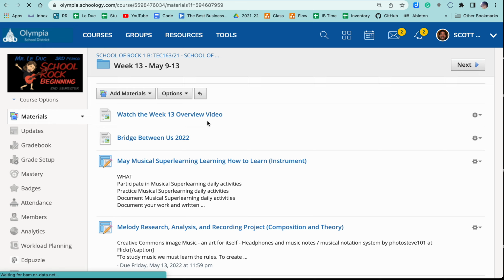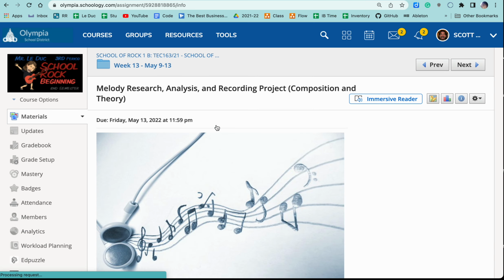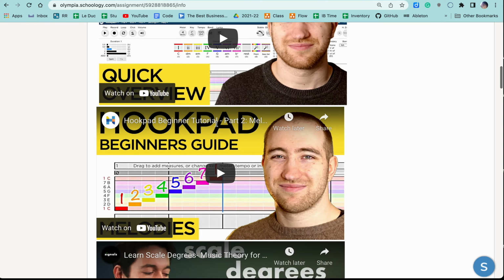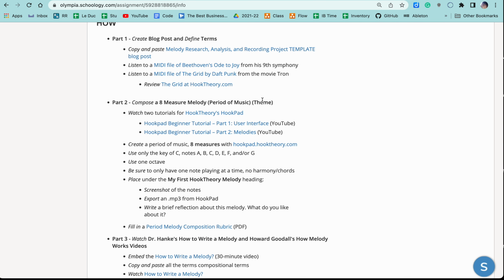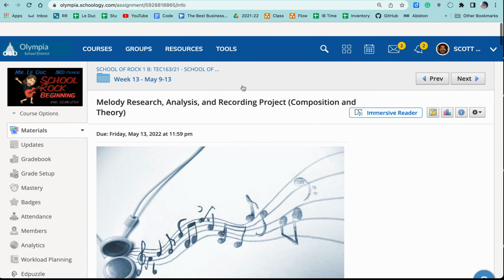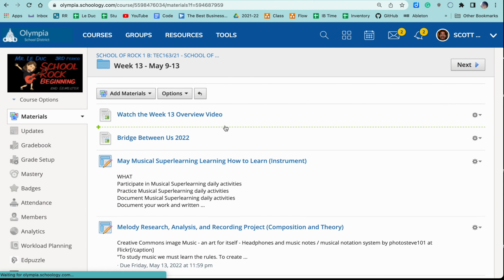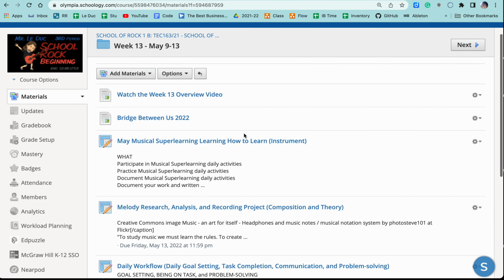And now let's take a look at the Melody Research Analysis and Recording Project for the beginning students in School of Rock. It's detailed out here, all the steps, all the materials, and so on and so forth. You already copy and pasted the blog post template here into your blog. We were taking notes on Howard Goodall's video, and that was the first step on what we worked on. Now, let's go back here. And what I want to showcase is, again, being on task. Again, easy points for everybody. That's the same for School of Rock.